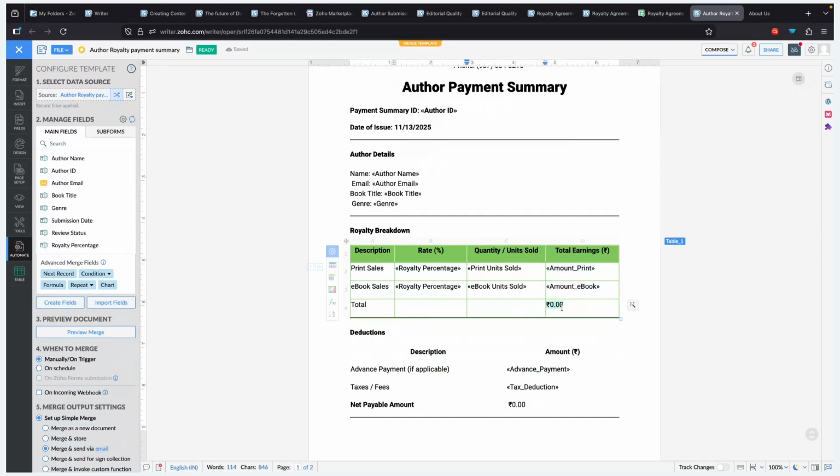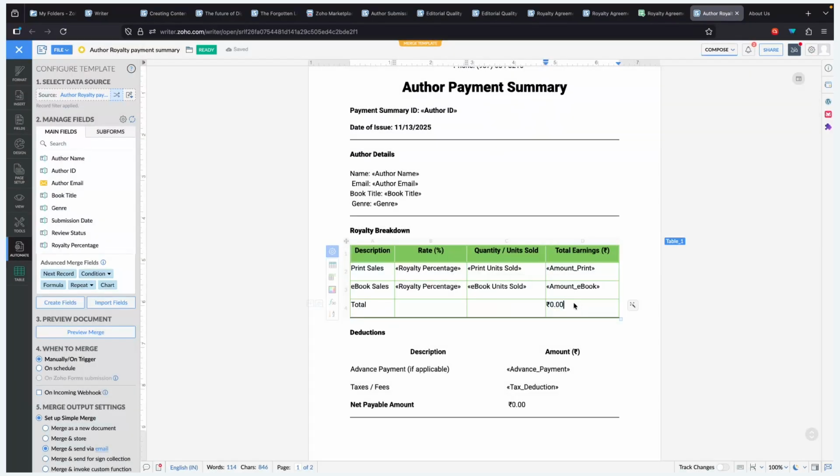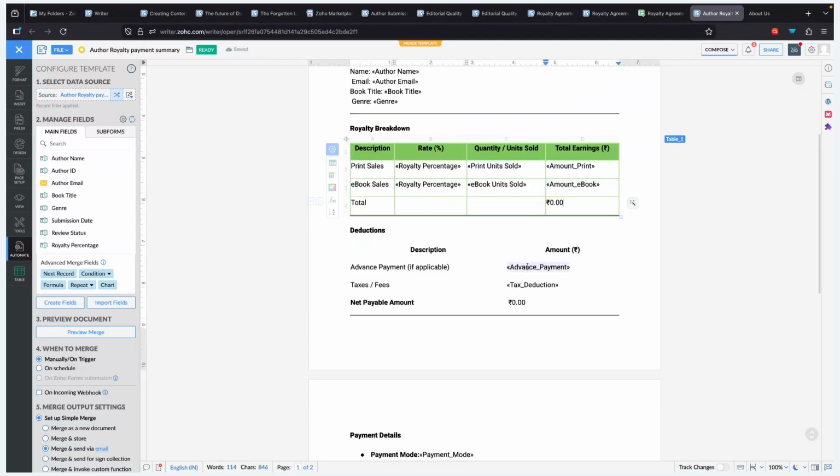Here, I have not calculated the total manually. To calculate the total, I'm using the sum above formula. From the left panel, I'll be able to click on formula and insert the formula into the table or wherever I require. And similarly, I've added an advance payment.